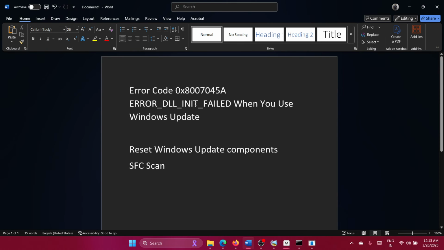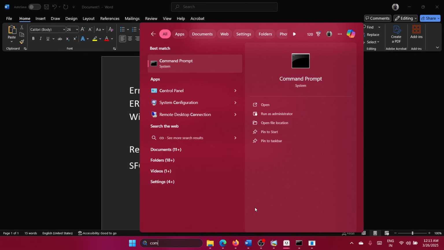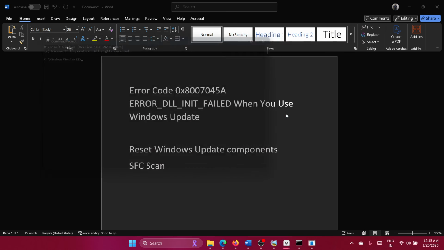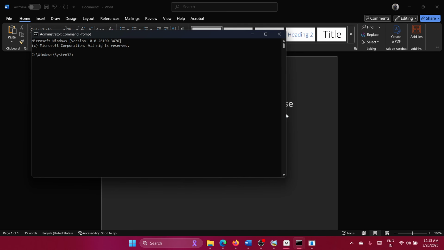But if the issue is with the DLL itself, then an SFC scan will be very helpful. So search for command prompt in the Windows search bar and click on Run as Administrator in the right pane. Now type the command sfc /scannow and hit enter to invoke the SFC scan.